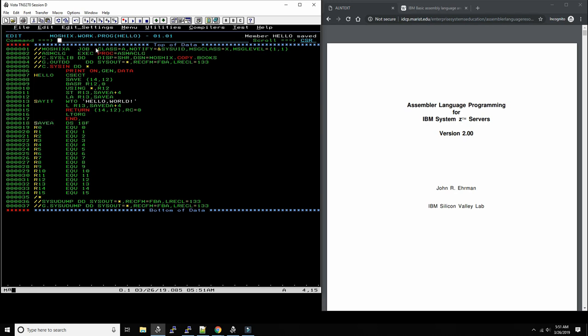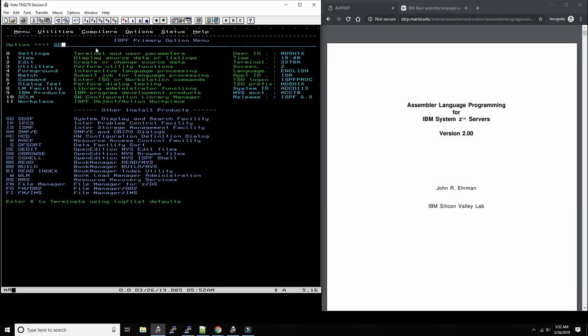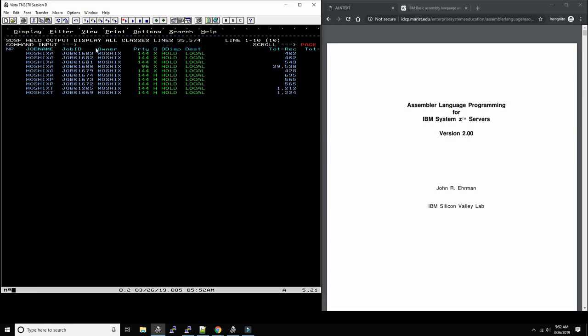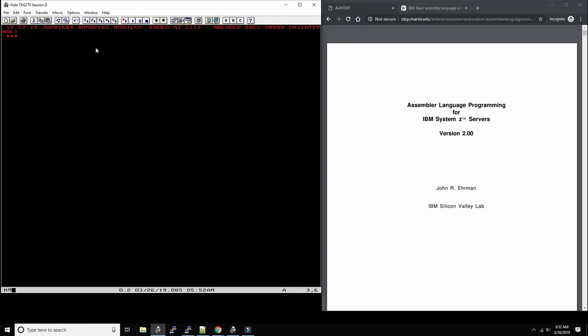So let's try to give this an exit. Let's call it for high level assembler. We are on z/OS here. And let's go to the look at the output. I think we're dumping. Yes.